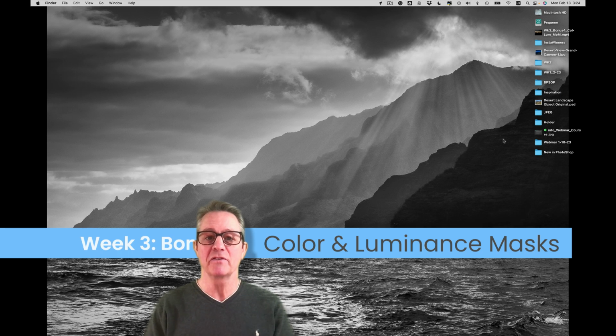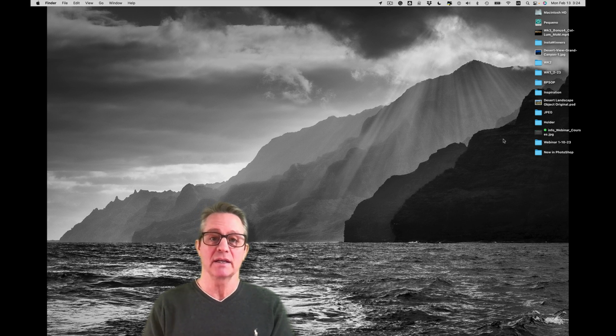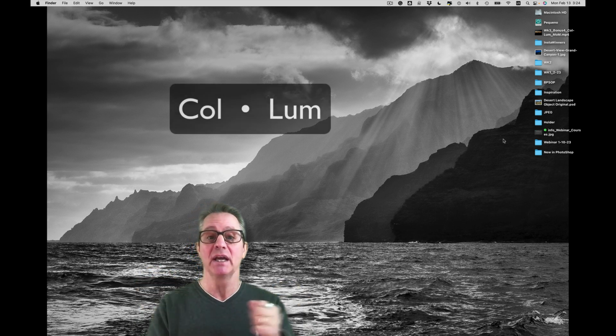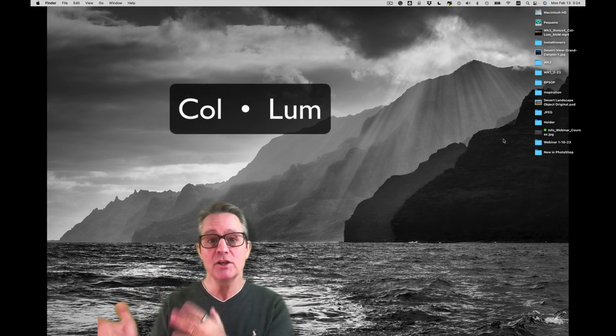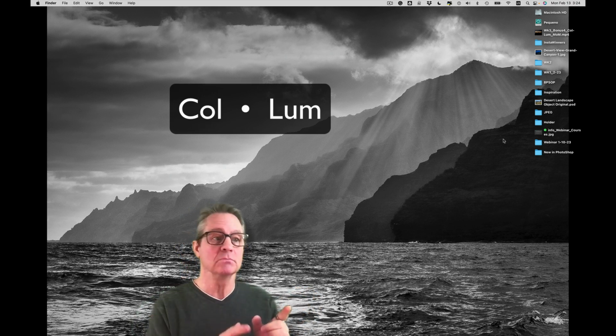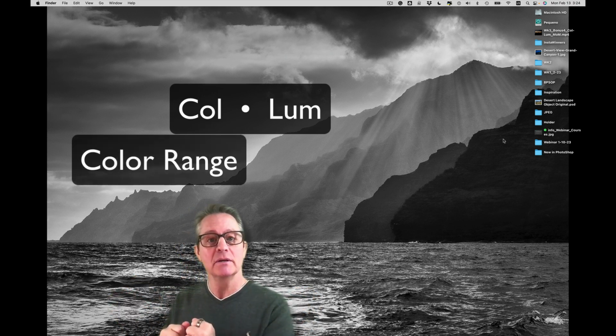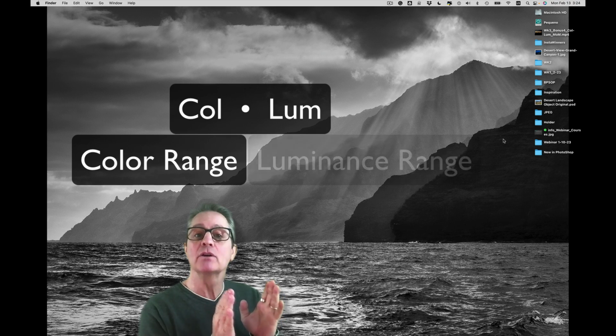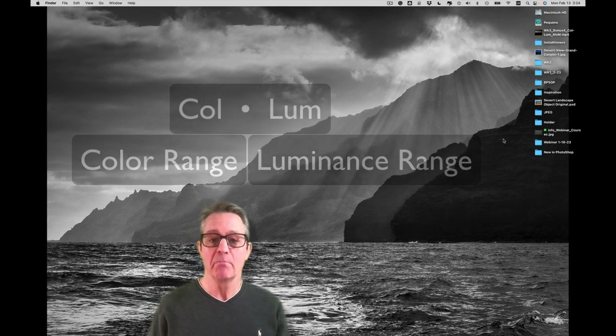You've experienced the foundational tricks and techniques of masking in Adobe Camera Raw. The foundation you've seen. But now let's add some columns. I'm doing it again. C-O-L-L-U-M. Columns, color masks, and luminance masks.